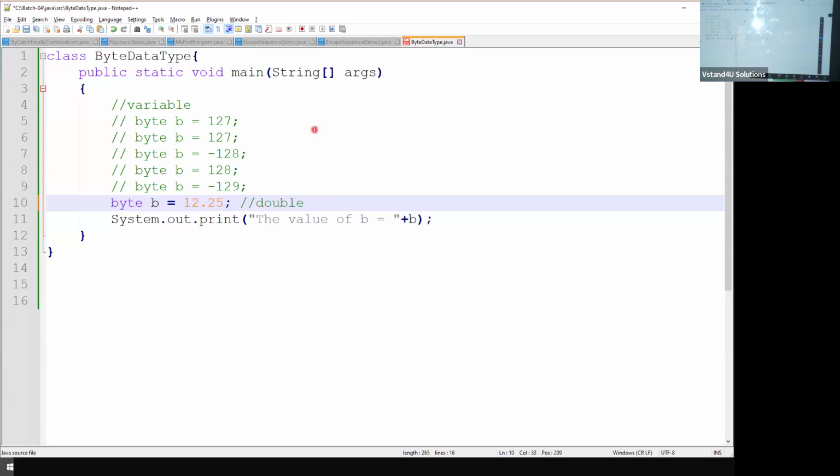Are you with me? Double means a number which has a decimal. By default, the data type for decimal numbers is double. Am I clear? Now I'll tell you the size of double is 8 bytes. We will discuss it because we'll go forward one by one. As of now, we are still studying byte only. Double will also come, but right now I'm telling you the size of double is 8.